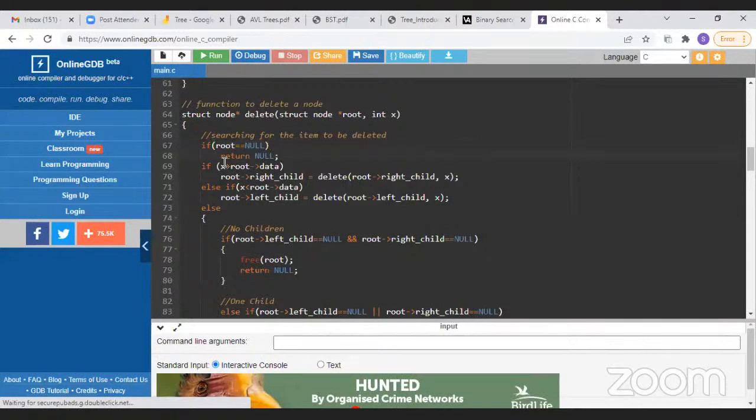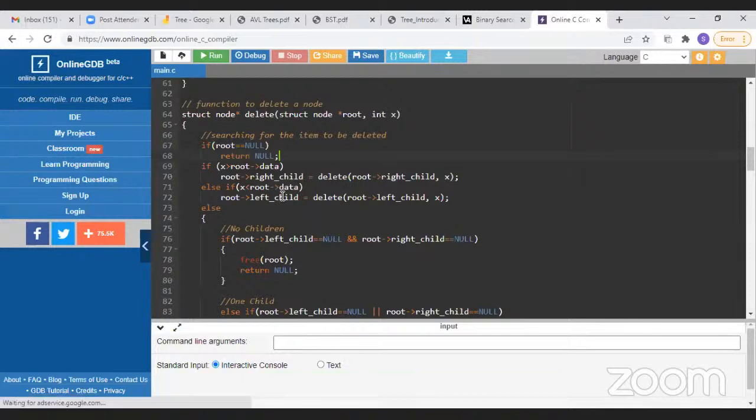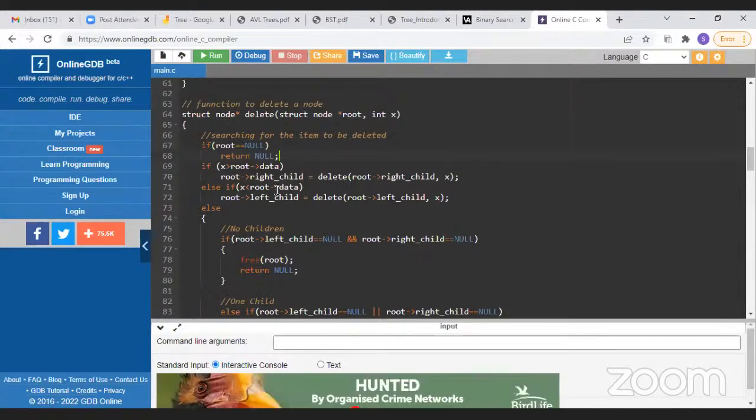Otherwise, if the x value is greater than root data, then you have to go towards your right side. So you are going to call the delete function by passing the right child address and the x value. Or if the x value is less than root data, it is enough to concentrate on the left subtree. No need to worry about the right part, because the element to be deleted would surely be on the left-hand side. So call the delete function recursively by passing the left-hand child and the element to be deleted. Right?